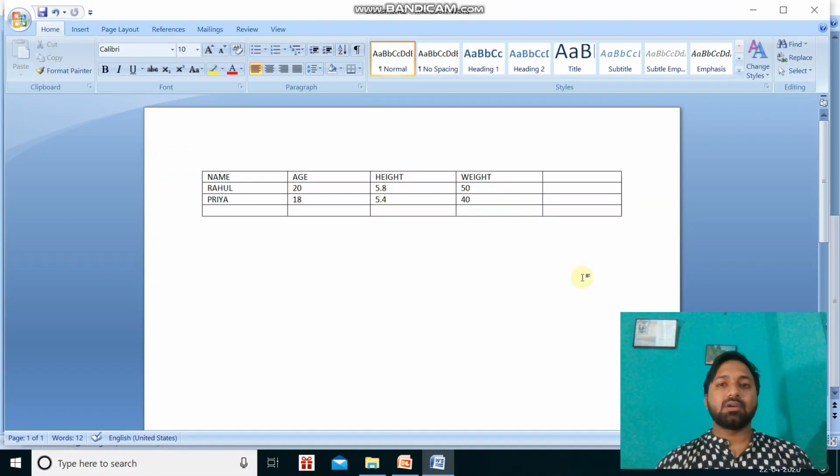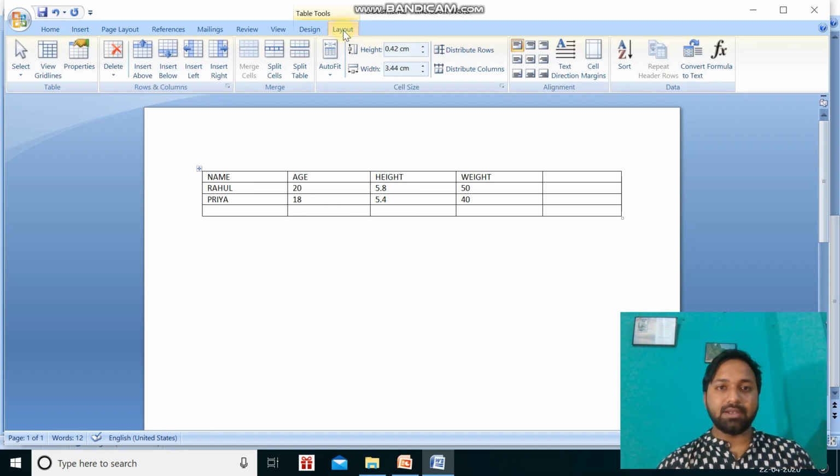Now we'll learn how to delete rows and columns. Okay, so let's say I want to delete this row. So I just have to bring the cursor here in any of the cells of this row, go to Layout again, and click Delete and Delete Rows.